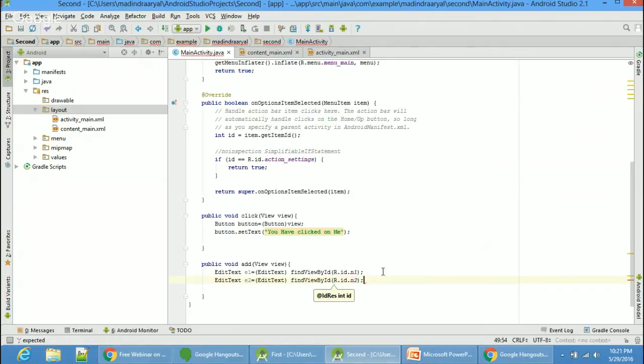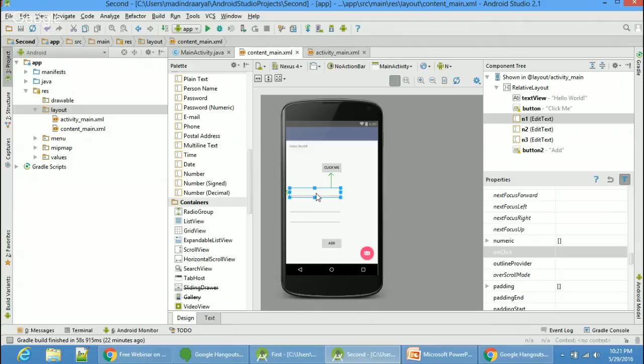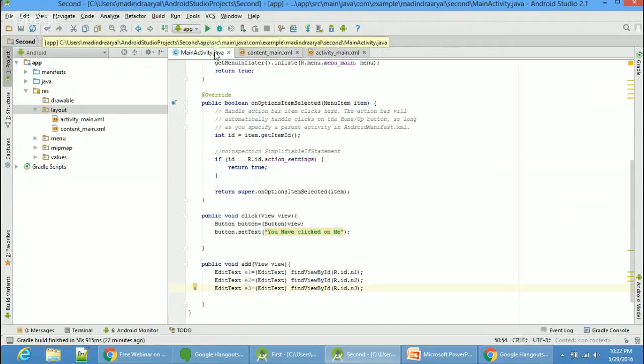Finally, the final one, the text 3 equals, I'll pass EditText, then findViewById R.id.n3. Your three different text fields are initialized. You may have seen that we have three different text fields. First two are for input, and the third one is definitely for the output.